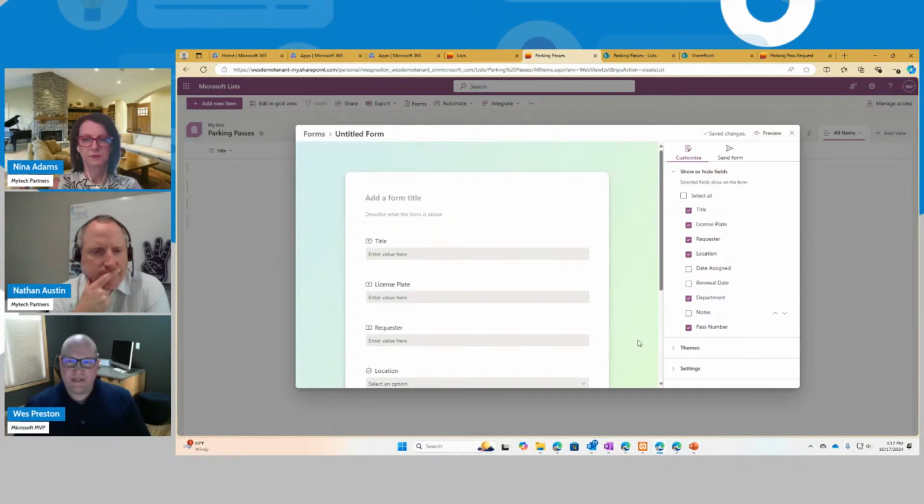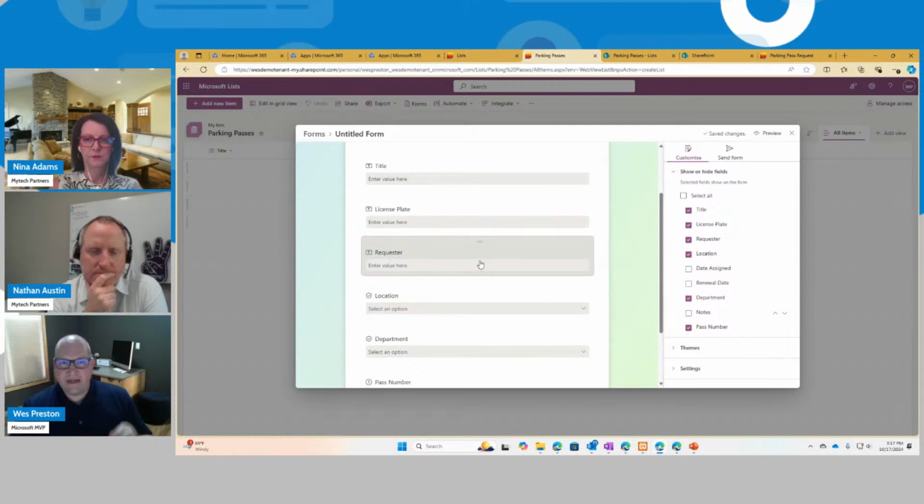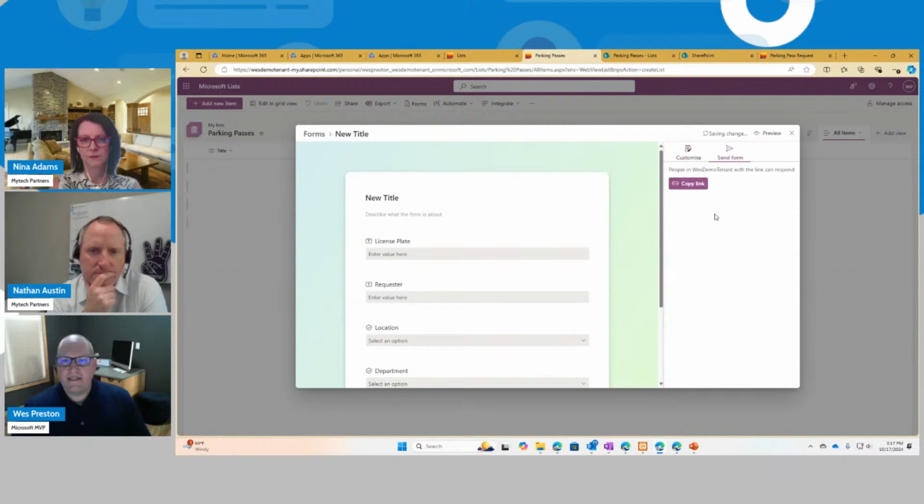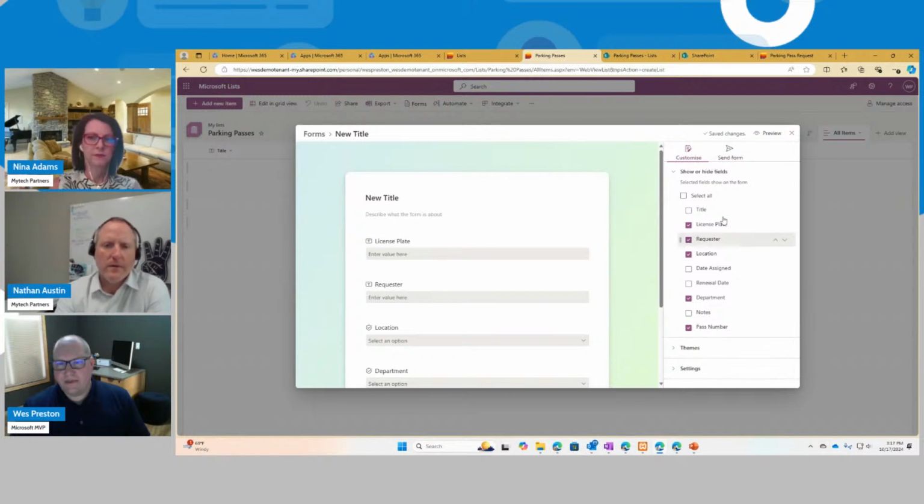It gave us the ability to tweak and build this interface, but it's more of an advanced piece. This is super simple, and it does a couple of things. It simplifies it so that I can say, if you're a requester, I just need these pieces of data. I can give it a title, whatever I do with that. And when I send the form, I'm really just getting a link to it. I can also customize it with themes and settings, but all I'm doing is getting the link.